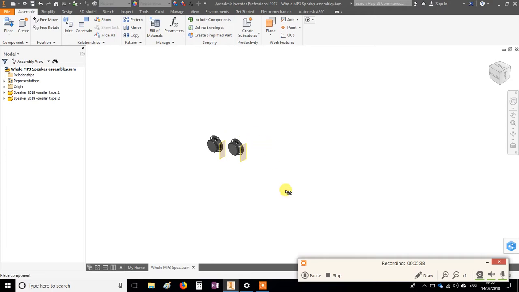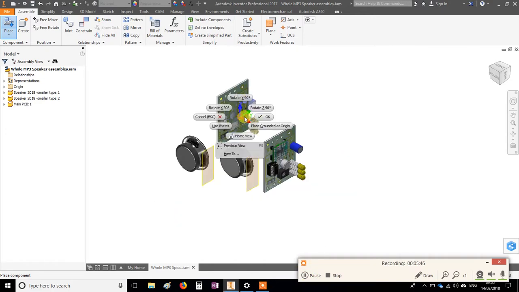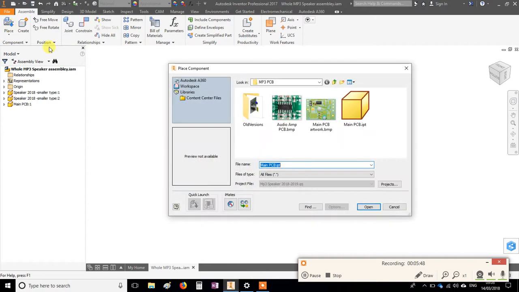At least we will when the computer decides it's doing it. There we go. Okay.